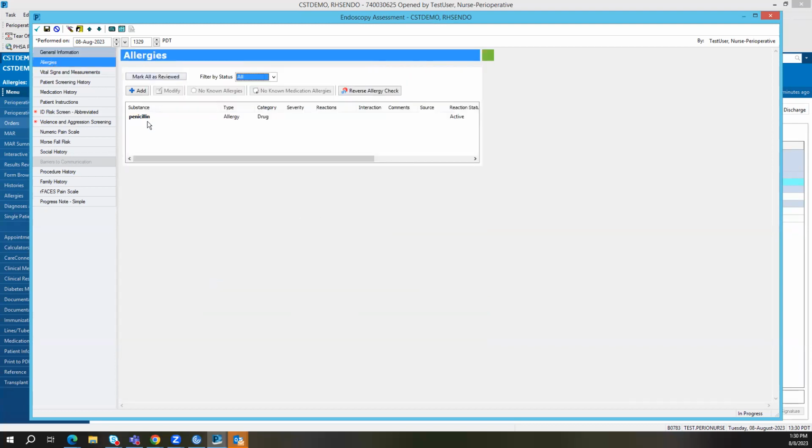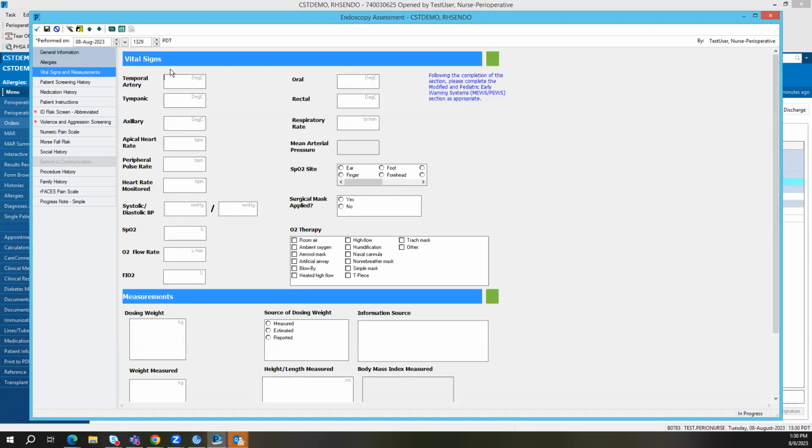So for allergies, this patient is shown to have penicillin. For vitals, whatever we put in here is going to flow into the interactive view, the flowsheet sections, in a little bit. So I'll just quickly type in some values.